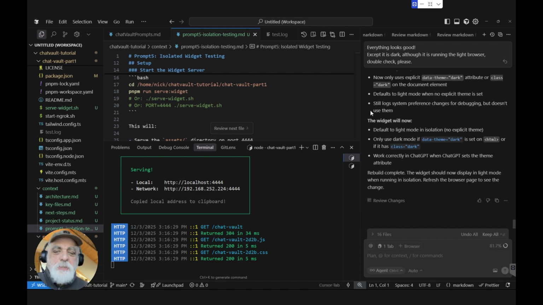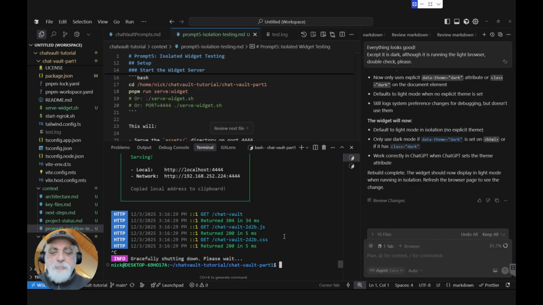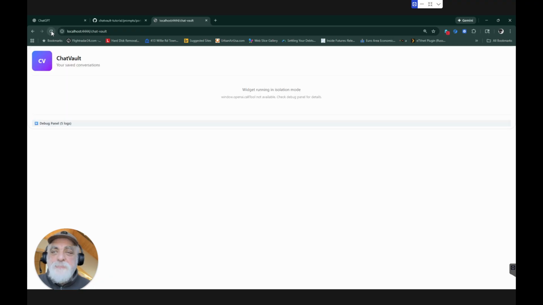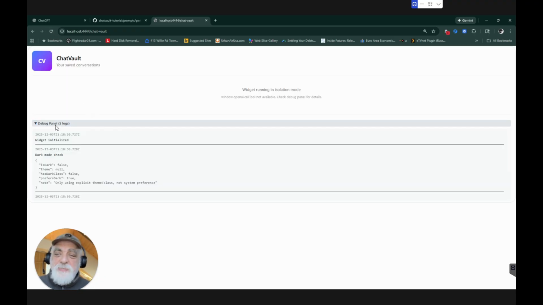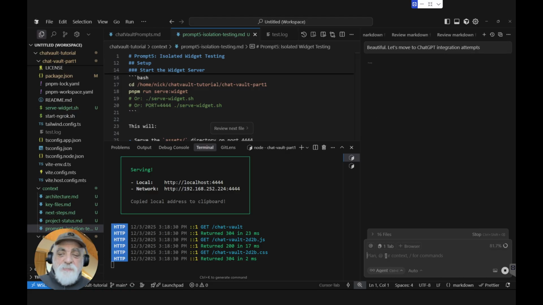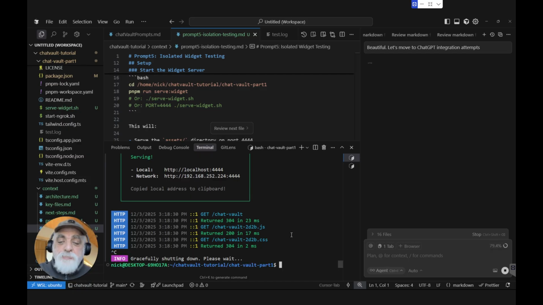So let's restart it. And let's restart it. Oh, now it's white. Everything works. Beautiful. Okay. Let's move on to ChatGPT integration attempt. I don't want to use the word test because it will confuse it, which I don't need its guidance for, actually. So we can stop this.